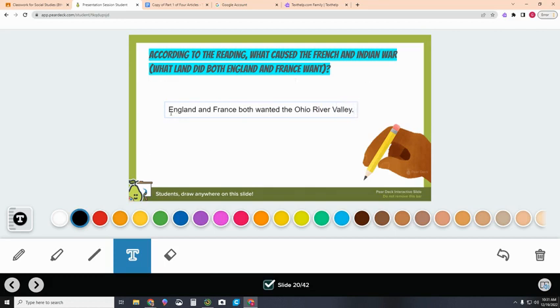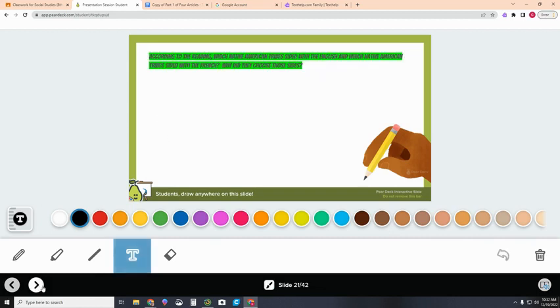Now, I started to say "they," and then I changed it because I'm not quite sure how I need to use this information in the paragraph. So I'm going to put England and France. I'm going to be specific about who was fighting in this conflict. Now I move on to the next question, and I'll find this answer in the text.